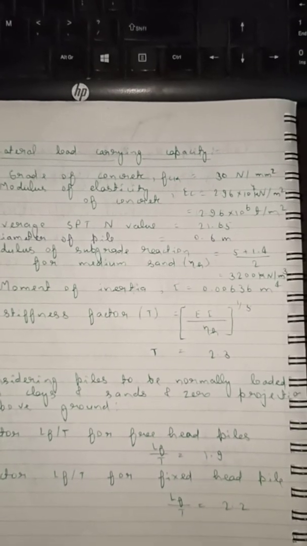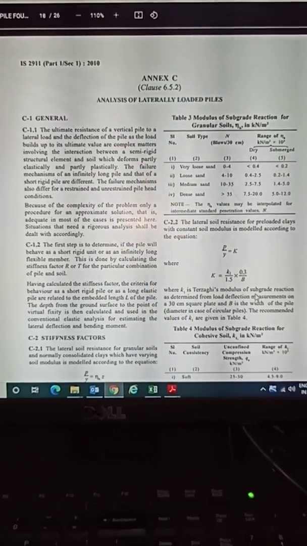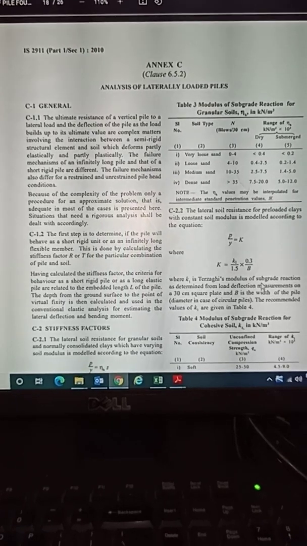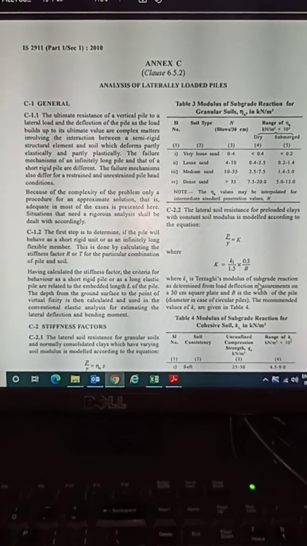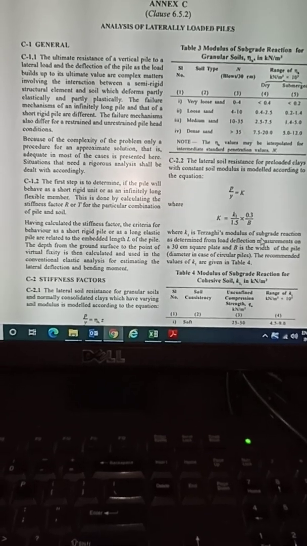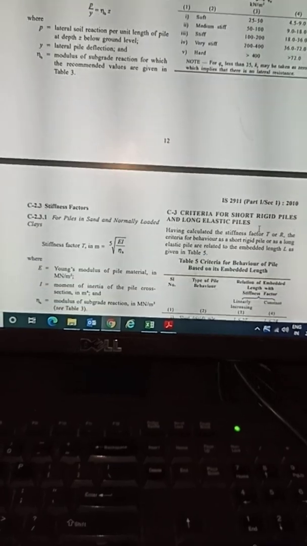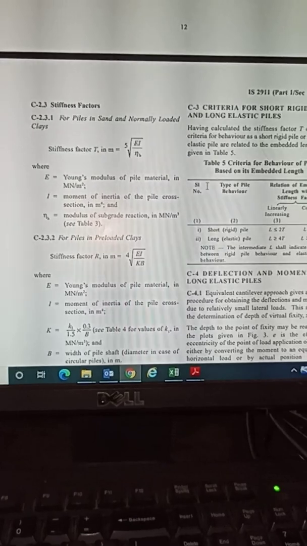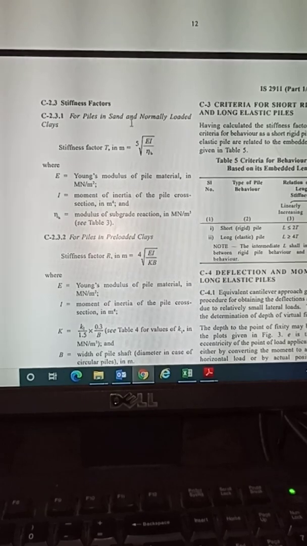So let me show you in the code how actually this value is obtained. As you can see on the screen, this is the code IS 2911 part 1, which is used for calculating the lateral load carrying capacity of pile, and the process for calculating this is given in annexure C of the code. So this is the code. Now to calculate this stiffness factor, we move on to the next page. Here, as you can see on the screen, stiffness factor is given.